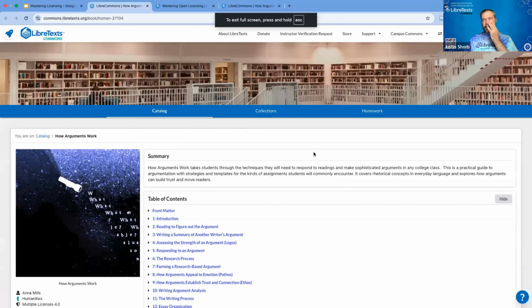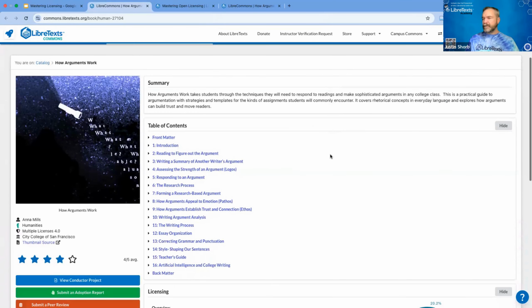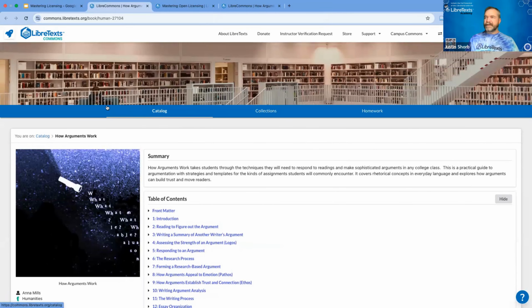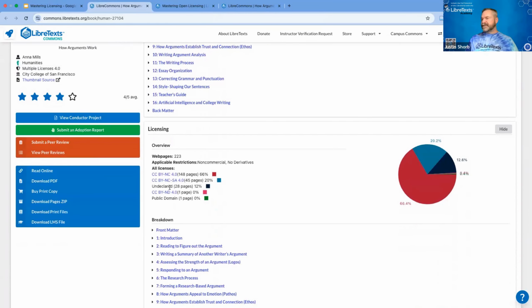This is a book by Anna Mills on how arguments work. And she's very good at licensing and lots of things to think about how to build a book very clearly. And in our Commons, which is our catalog, her book entry here actually shows you, and I'll zoom in, that her book is 223 pages.